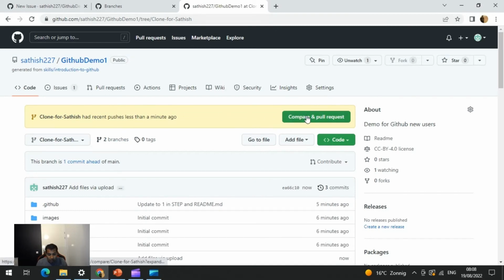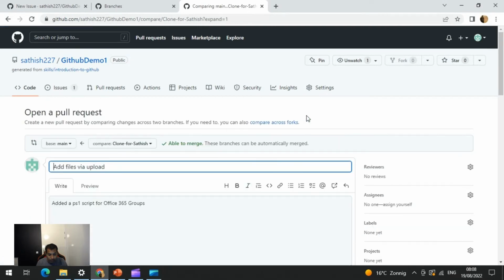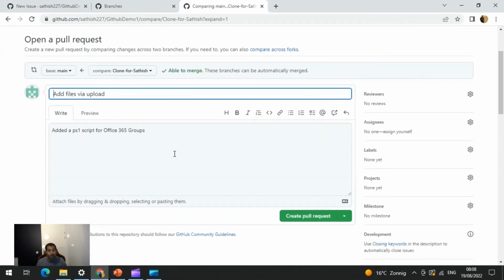When I do a compare and pull request, it is going to have a look at the main branch and the clone for Satish, which is my feature branch, and it is going to do a commit. So when I'm going to do a pull request, the question might come: what is a pull request? A pull request is the mechanism used to signal that the commits from one branch are ready to be merged into your main branch.